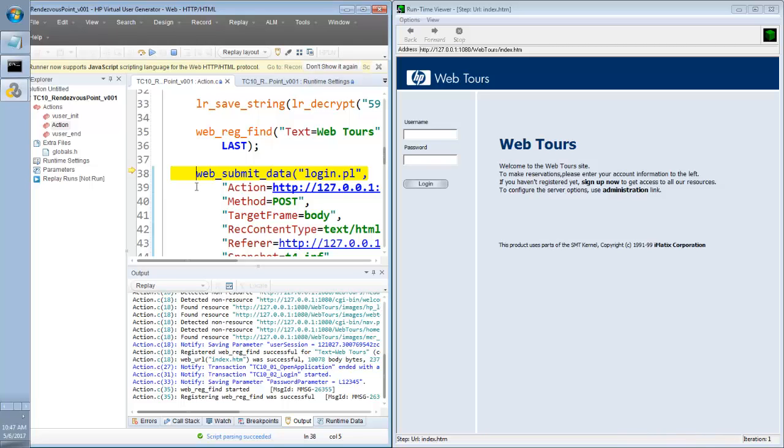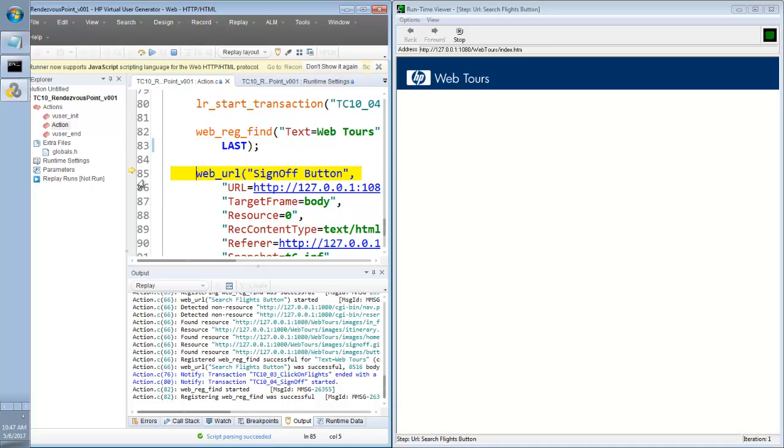So now we are at this point where we are logging in. So if you go, can you see?